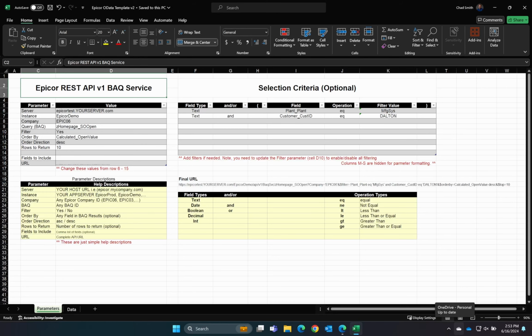Here's a modified version of that Epiuser spreadsheet. I won't delve into its technical details in this video, but if you're interested in seeing how that works in a future video, let us know down in the comments section below.